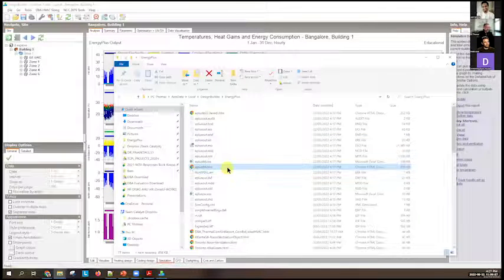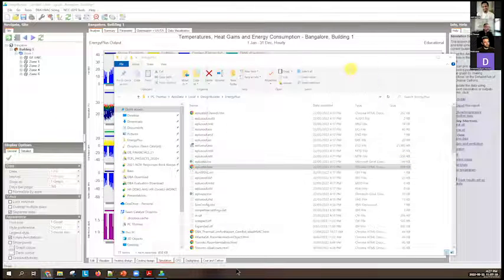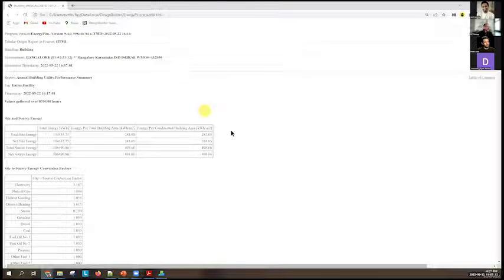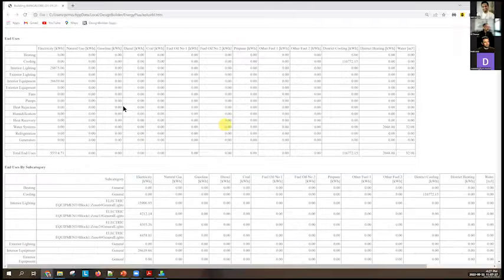If I open this HTML file, you can see that it says E+. That's EnergyPlus. This is table HTML. So here's the standard HTML output file, and it tells you where you ran the file, and tells you that it's a full year's run, and then starts to give you all kinds of numbers.